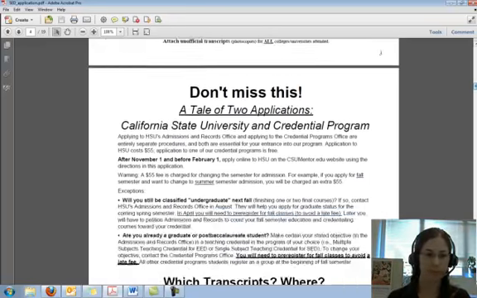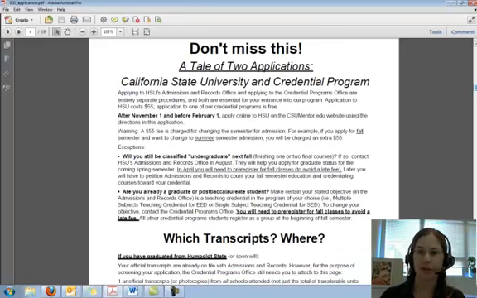Here's another page with information about the two applications. Again, one goes online to the CSU system and costs $55, and the other is on paper to us and it's free. Make sure that official transcripts go to the Admissions and Records Office, and unofficial and photocopies of transcripts go to us.